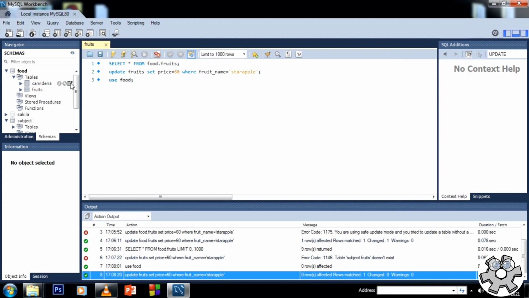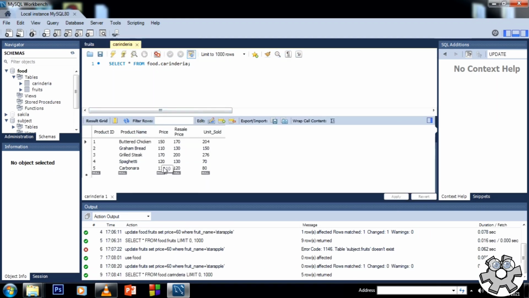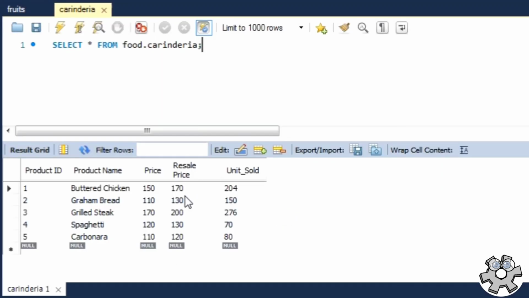Now I want to update my table Carinderia. Here is my table. Now I want to change the price of the buttered chicken into 180 instead.